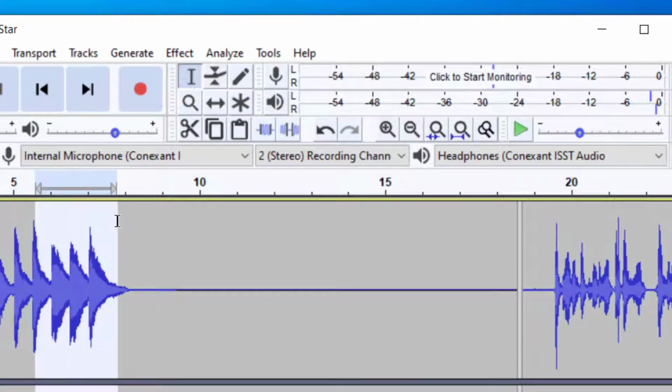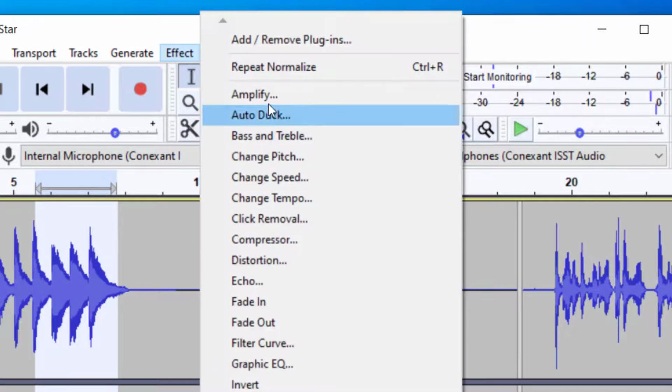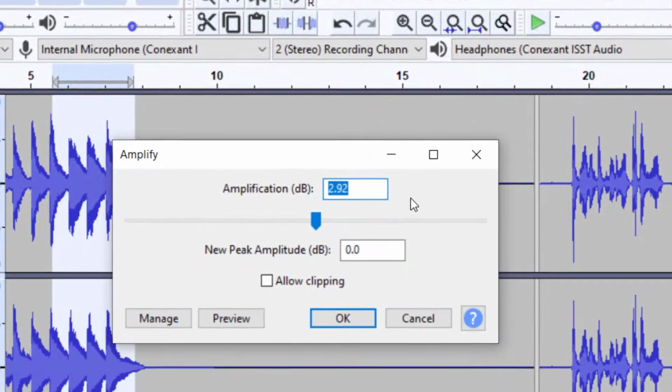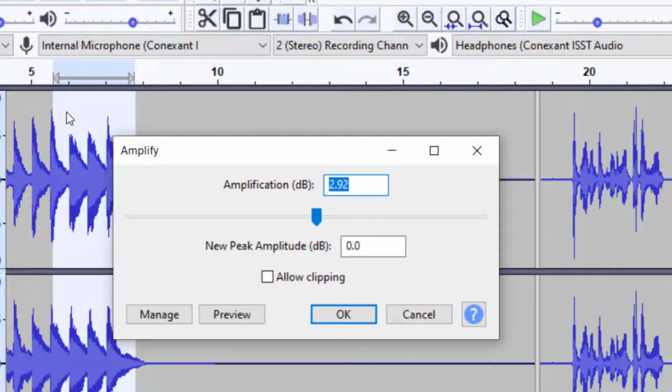I'm going to select this little part here, go to Effect, and then press Amplify, and then I can tell it how much I would like to amplify that, or make it louder or softer. If you have a positive number, it's going to make it louder. If you bring this to the negative, it's going to make it softer. And when you click Amplify, it's going to give you the best setting.